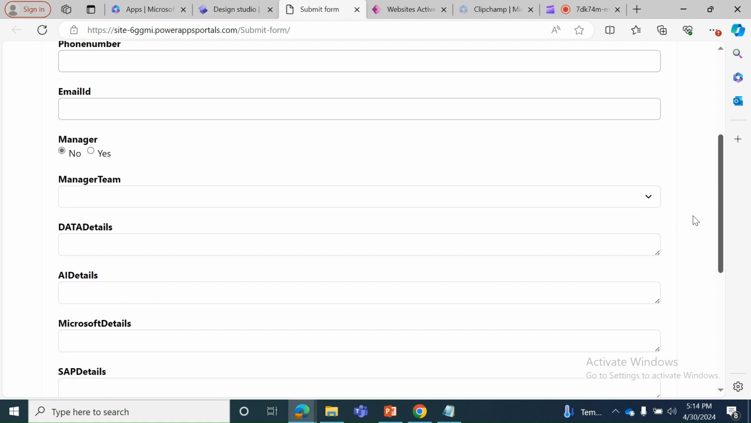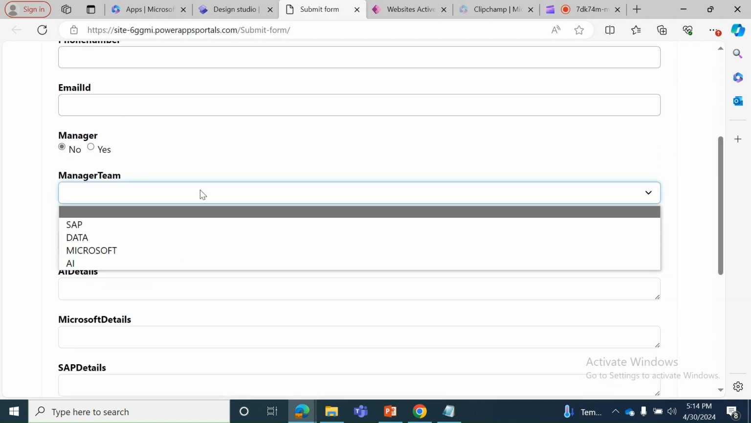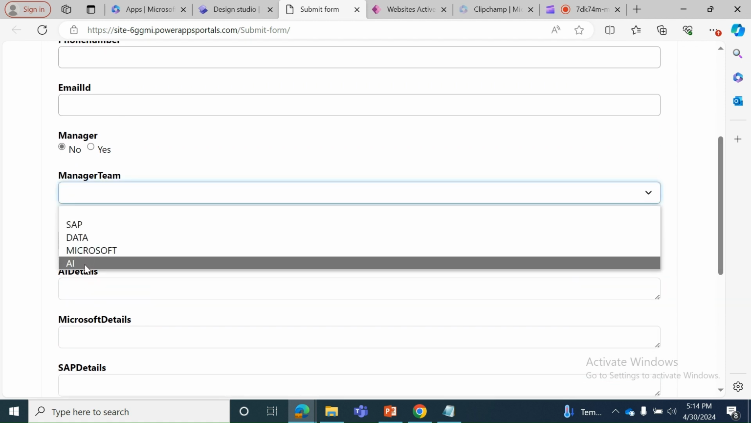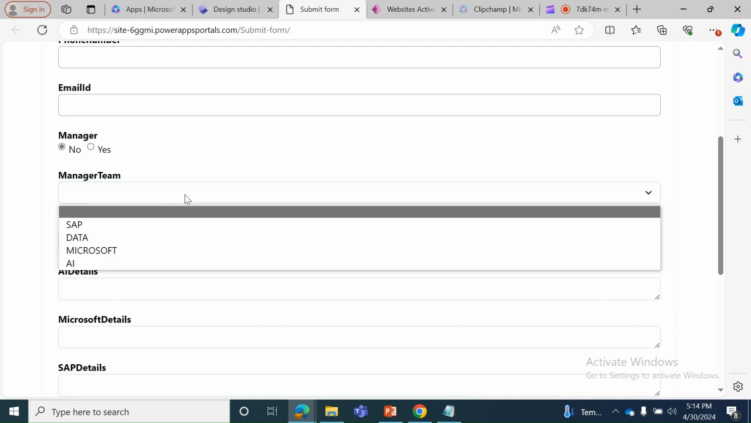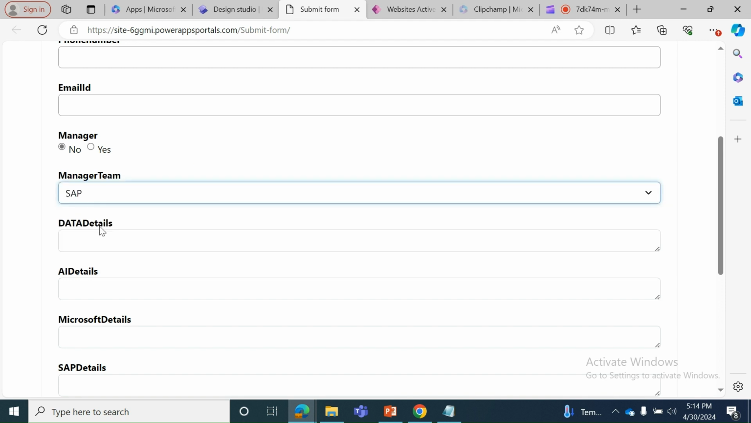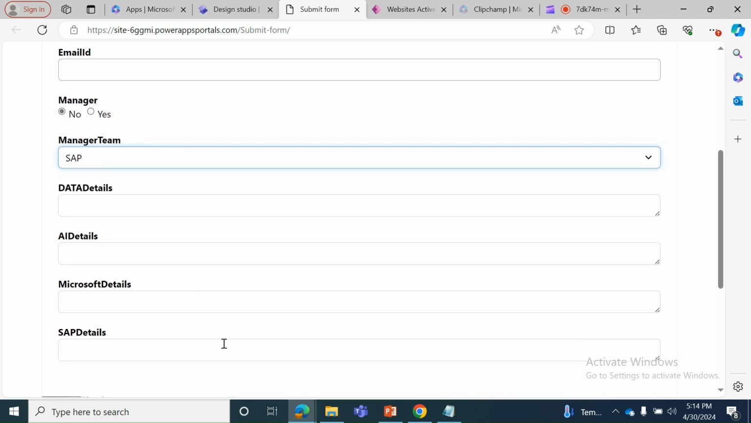Now what I want, this is a drop down: SAP data, Microsoft and AI. If a person selects SAP, then the SAP detail section should be populated, and the remaining data detail, AI detail, Microsoft detail, all these labels and text boxes should not appear, and by default they should be hidden. So how can we achieve this?